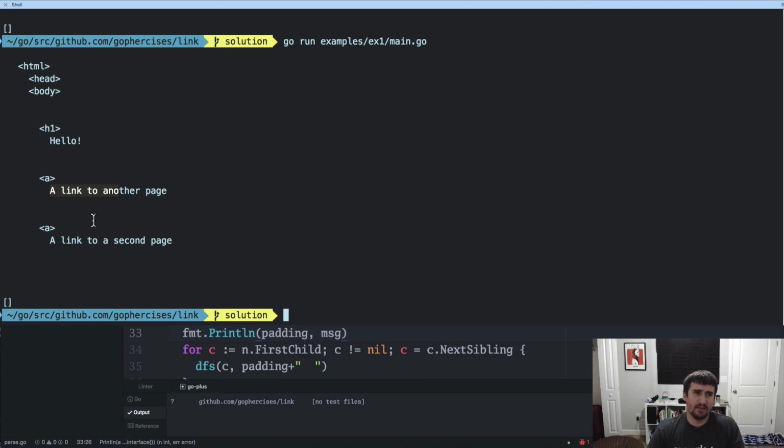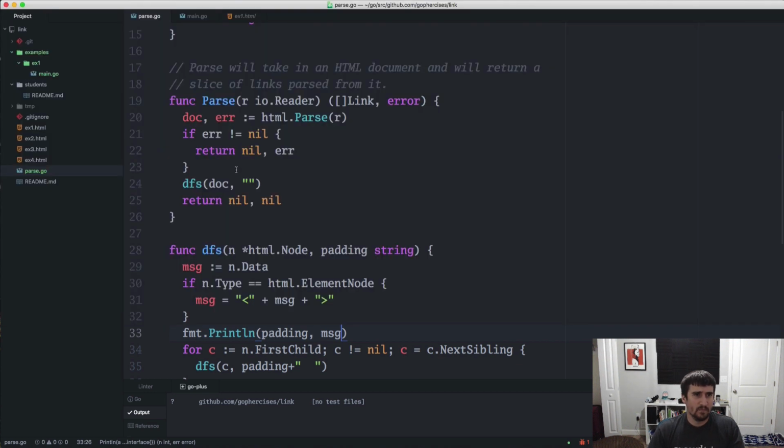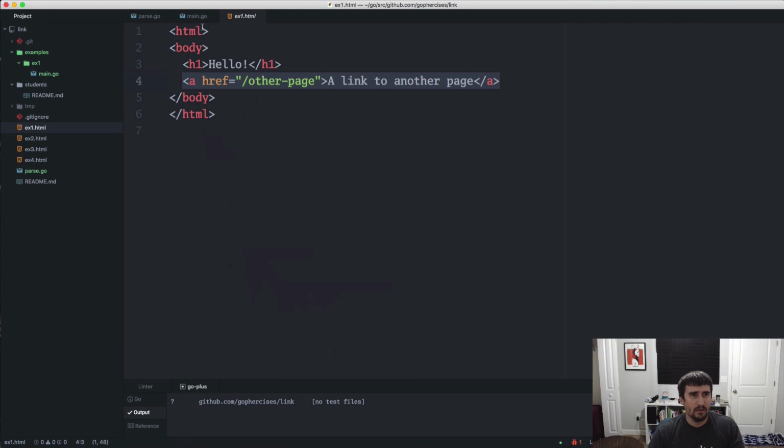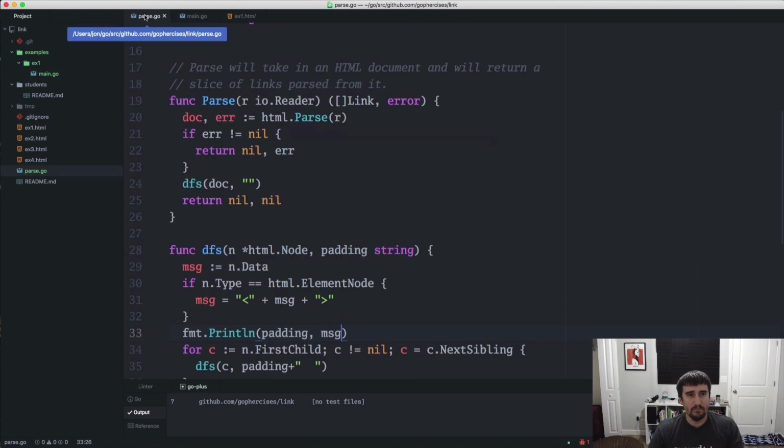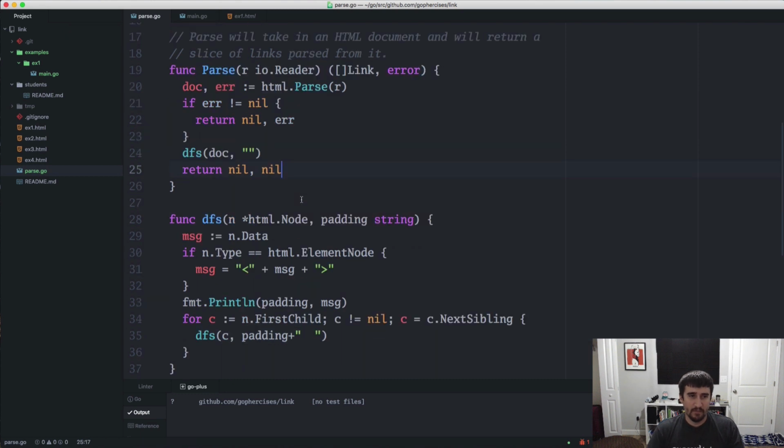I think I added this second link, in case you're wondering where that came from. I added a second link here just to make it a little bit easier to verify that we're getting 2 links correctly. But you don't have to do that your first run through. But that's what's going on here. We're just recursing through the whole tree, and you're seeing that we're doing stuff.